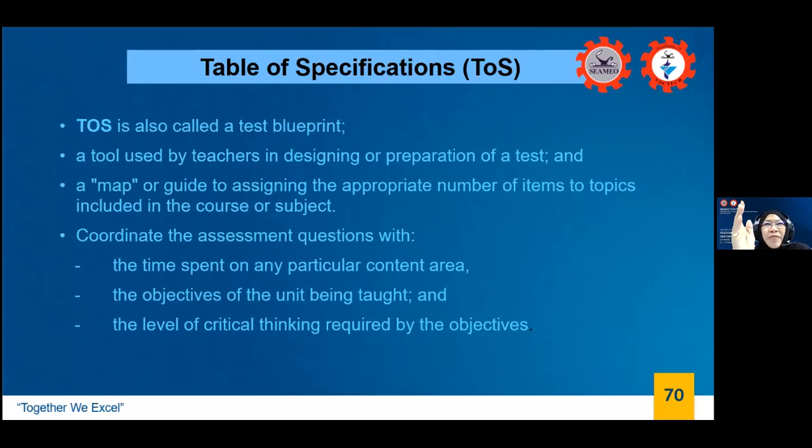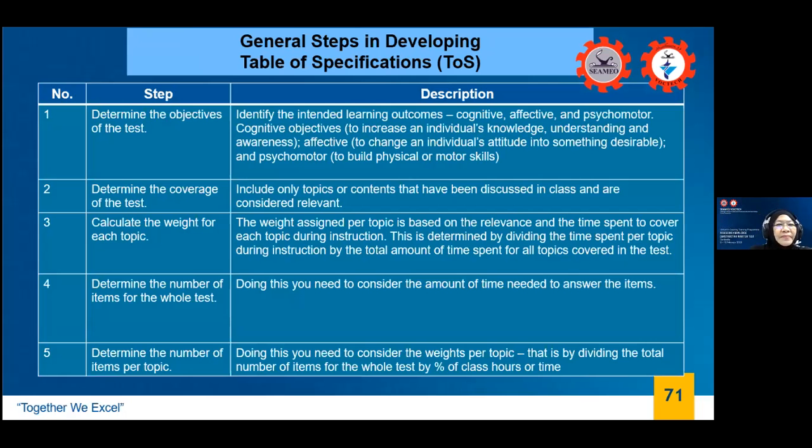Because the table of specifications is the evidence or a tool that will tell the inspector that you have 50 test items, X number of question items for this unit, X number of items for this topic, X number of items for this topic. And then in the actual test paper, your inspector should tell, okay, you said this topic has 6 questions. Let me see. They should tally. Okay, let's move on.